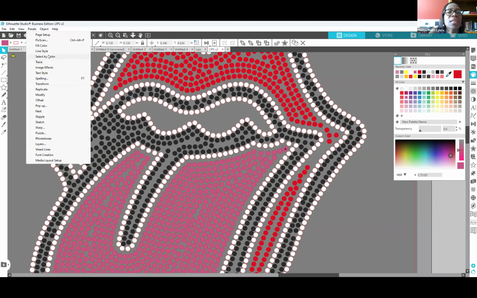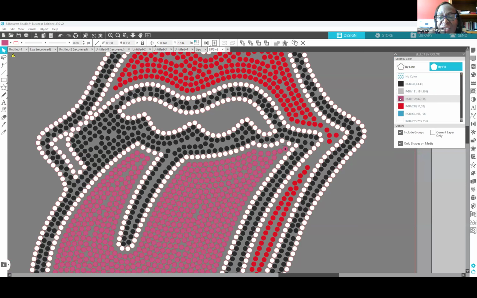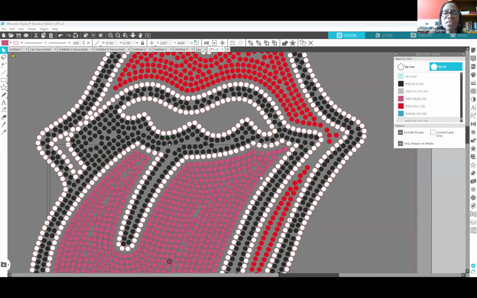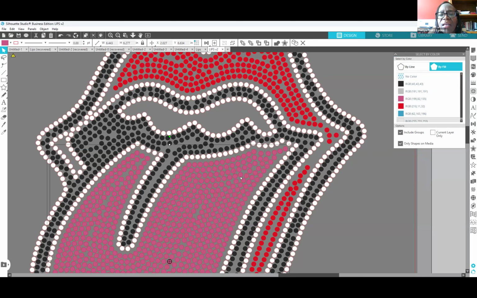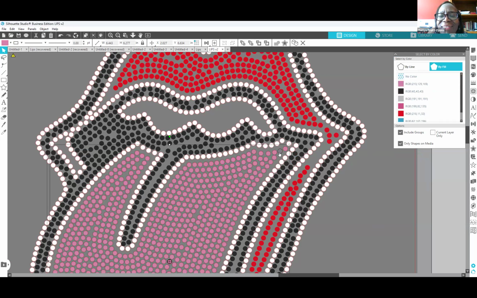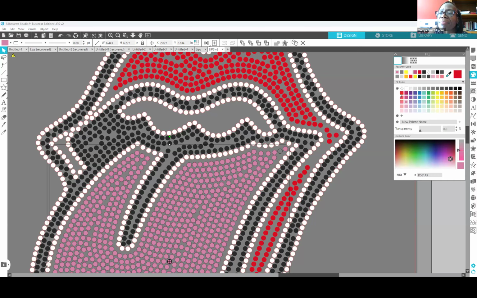Panel, select by color. Okay, looks like maybe it did it this time. I'll right click, whoop. And make compound path. It did it again. All right, I'm not going to belabor that. The stone is there. Let me do something else.